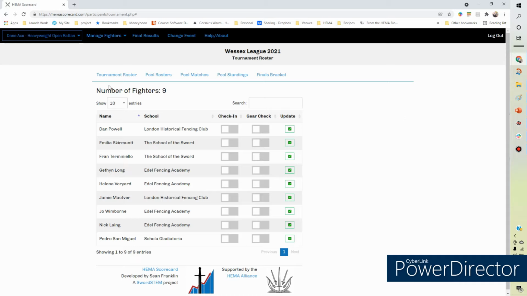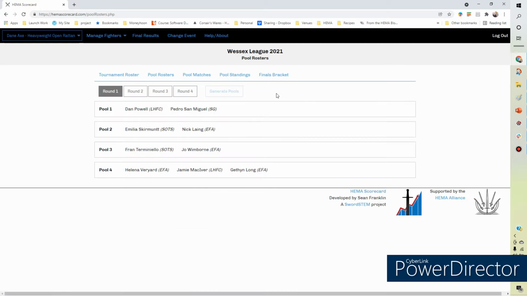Scorecard has a bunch of different things. Most of these things are not going to be things you're going to be using. The checking in and gear check will be done at the start. Most people will be just dealing with specific matches. Right now, it's showing everybody who's in the tournament on the tournament roster page. Pool rosters show anyone in a given pool. Again, you won't be doing much on this one apart from seeing who is in it.